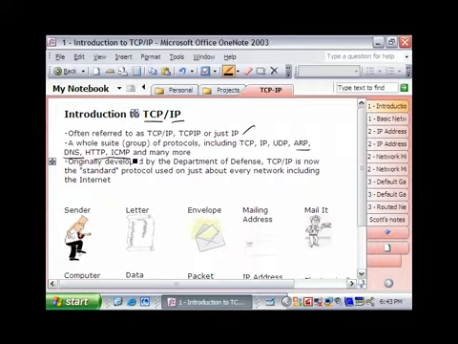This collection of protocols works together to provide you that network experience that you're used to anytime you're on the internet or going back and forth in a network, even on a local area network. TCP/IP was originally developed by the Department of Defense, but now the standard protocol is used in just about every network, including the internet.